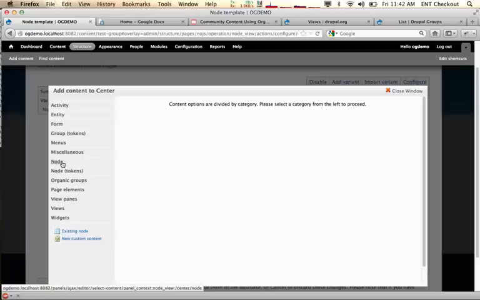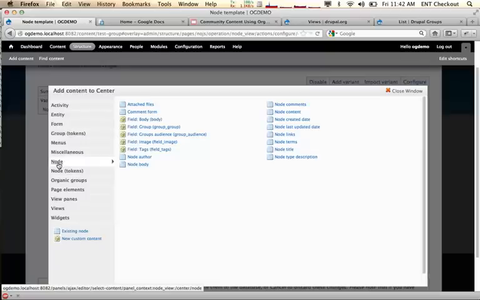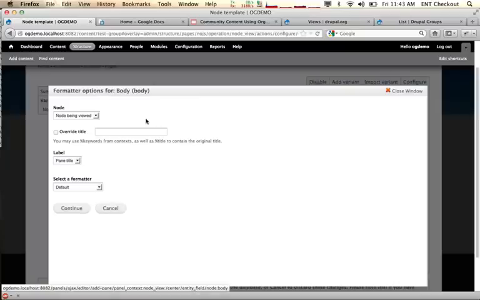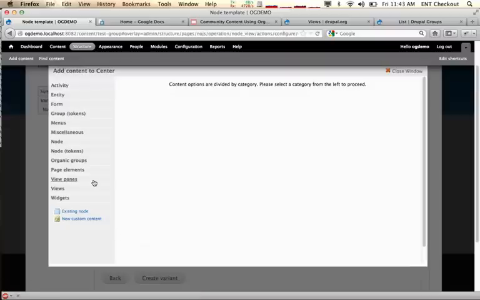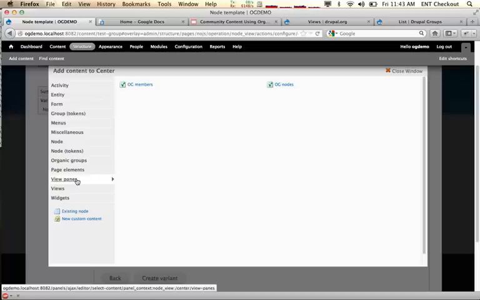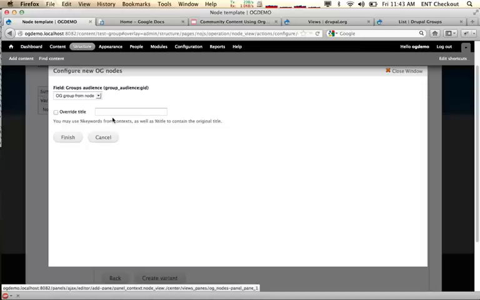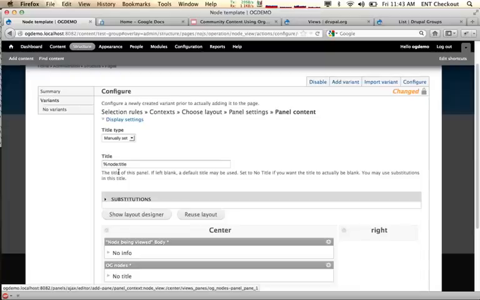So for the center page, we'll go ahead and add the node body, which is under the node reference, and we'll go with field node body, just so we can get the field itself. I can override the title of the body area if I felt like it. Otherwise, I can just leave it the way it is. And hit finish. And now I'll also add node content, which I'm going to end up using a special view created by the organic groups module called OG nodes. That's under view panes, OG nodes, which will give us all the selections that are related to this particular group.